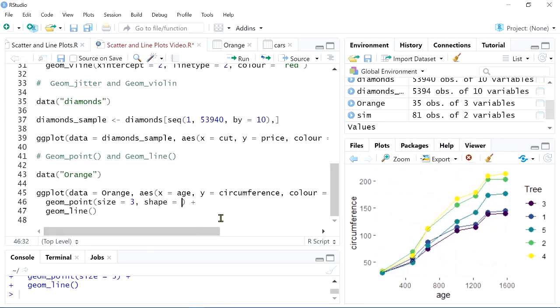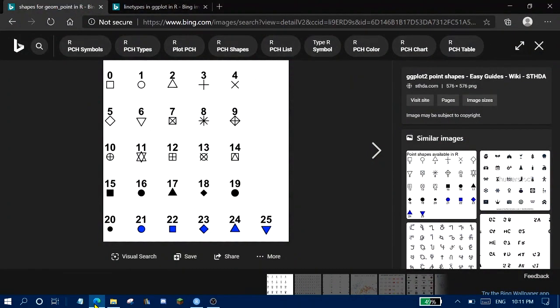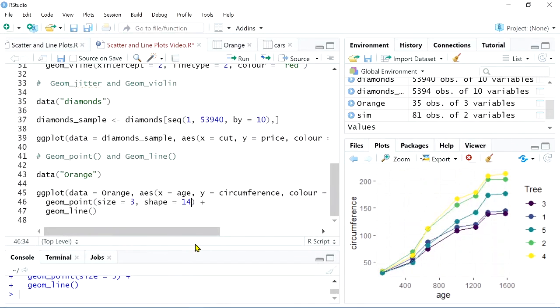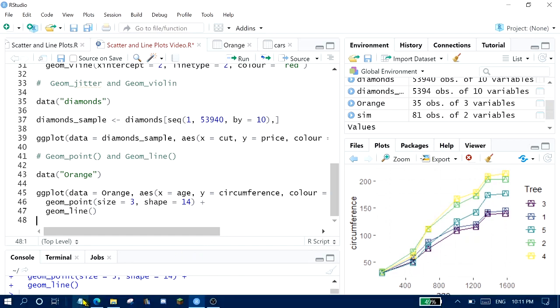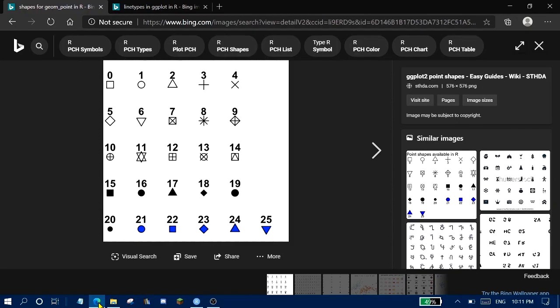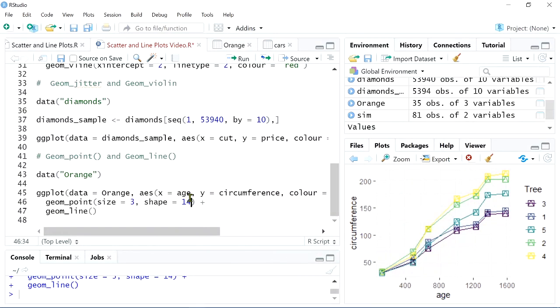Now if we go ahead and type, say, shape equals 14, we'll get this interesting shape of a triangle and a square, but we might want something that looks a bit nicer, so we can choose, say, shape equals 21, and we get those nice circles. You can also specify the fill, so you might want to make the fill equal blue, or you might want to choose something such as just black.